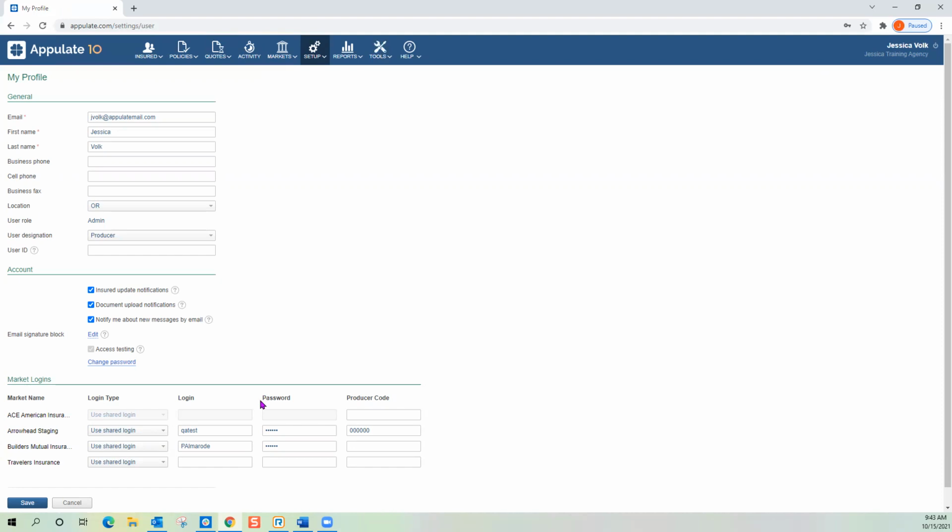I also like to tell people, whenever you update your password with carriers, usually it's 60 to 90 days, make sure you come back into Appulate as well and update your password. That way you don't run into any issues when you're trying to do a submission. And then you'll click save. And that's the last piece of setup. Do you guys have any questions before we start getting into the workflow?